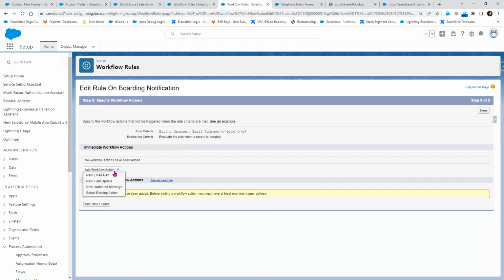Now let's go ahead and add here. First, it is an immediate workflow action. Then we have a time dependent action. Within the immediate workflow action, we have 4 things: new email alert, new field update, new outbound message, select existing action. They have removed the task and they added the select existing action.